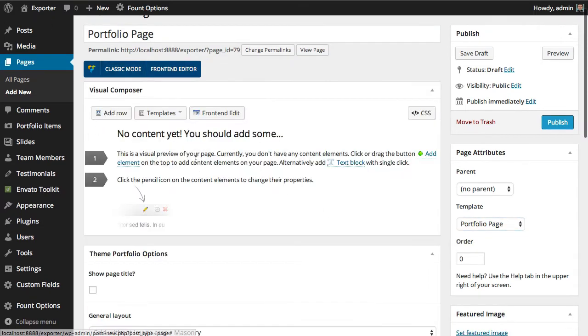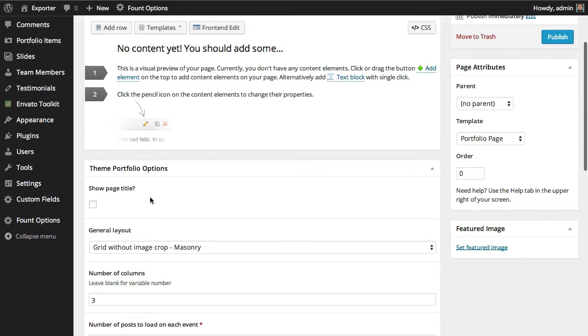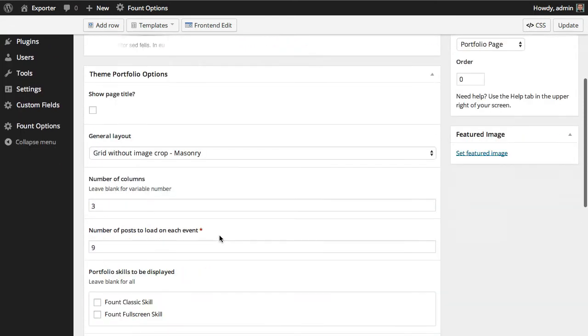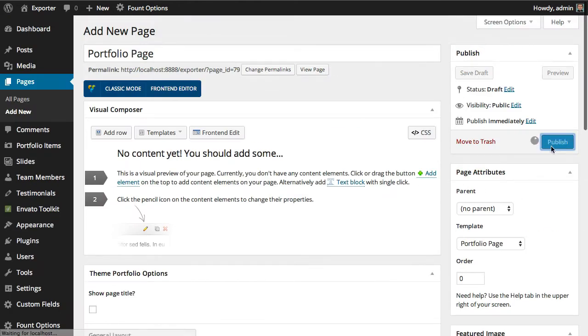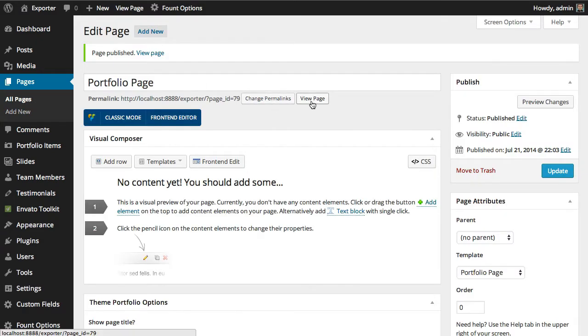and you can also add some content to the page, and once again you have some options here under. So basically you can show or hide the page title, you can select the layout for the thumbnails. Well, let's just publish this page and let me show you how it's looking at this moment. So view page.